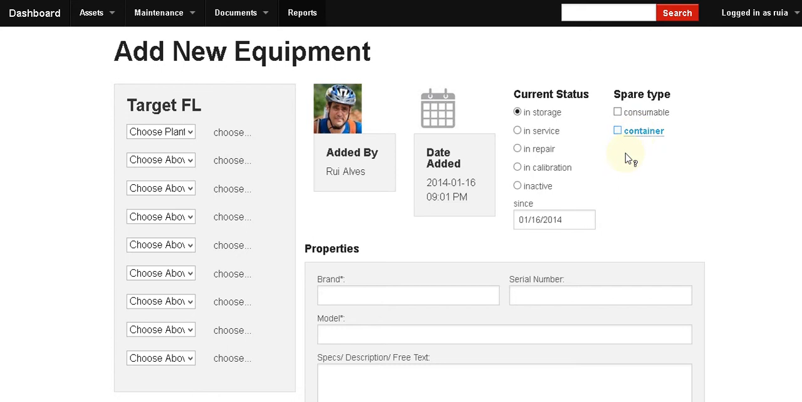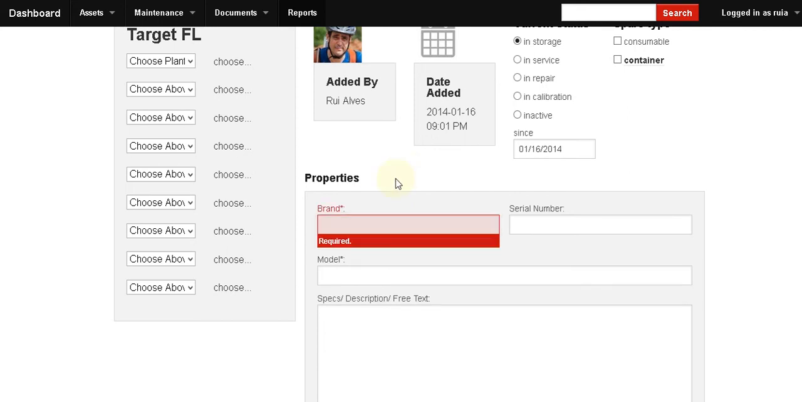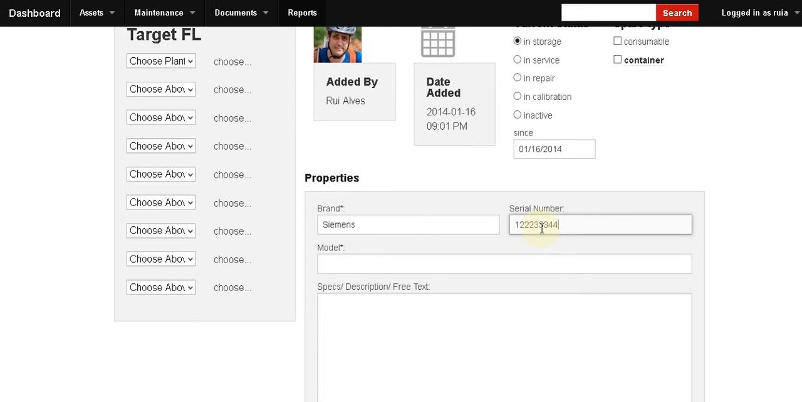Then here we have the container option. I will not go through containers right now. I will do that in another video. For now, we will not select container for the electric motor. Then we just have to add a brand. Actually, if we don't, then the system will tell you that you need to add a brand. So this is Siemens, serial number 1233, just some number. And for model, we just go for the H1 electric motor.